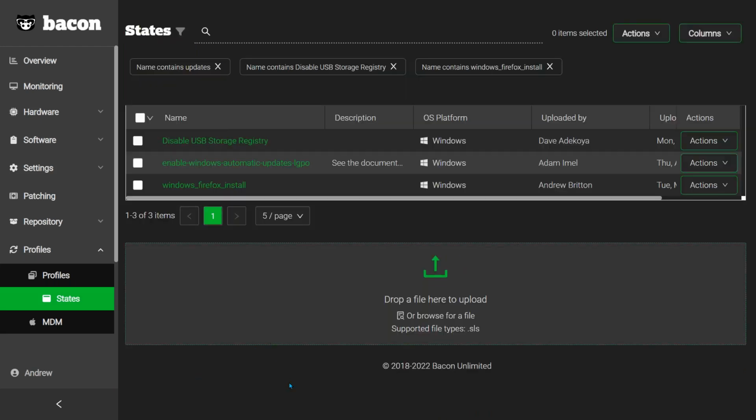All right, lastly, what if we want to install software? So earlier I talked about how you can deploy software from the repository as like a one-time action. This is how you can automate that software. So let's go ahead and edit this one.